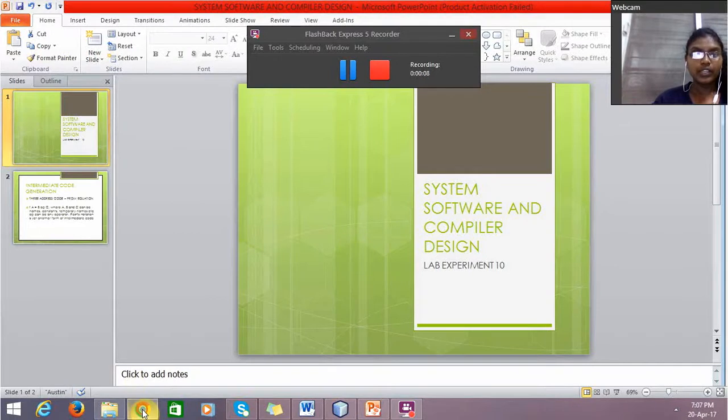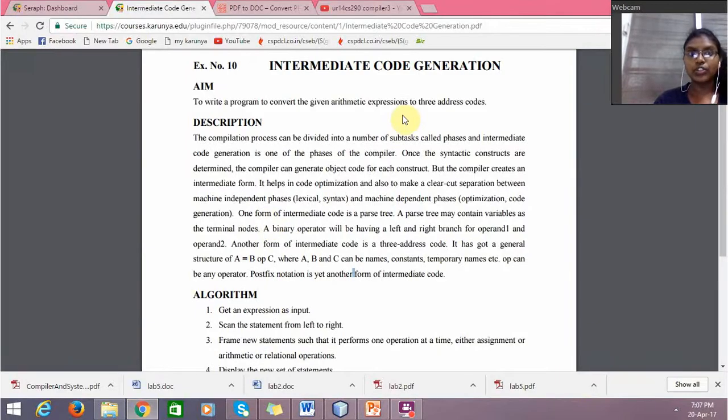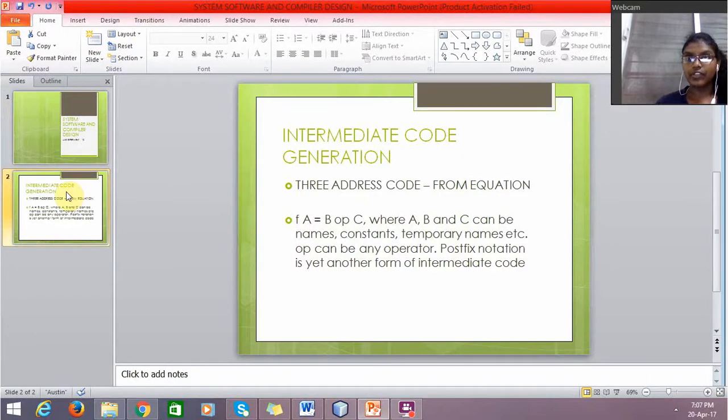So today I'll be working on intermediate code generation. Basically, the compilation process is divided into a number of subtasks, which can be called phases, and all of this forms the phases of a compiler. The compiler creates an intermediate form which helps in code optimization, to make a clear-cut separation between machine independent phases. So intermediate code generation comes in various forms.